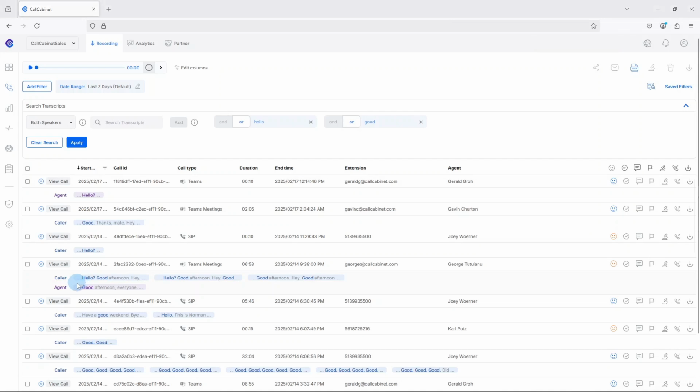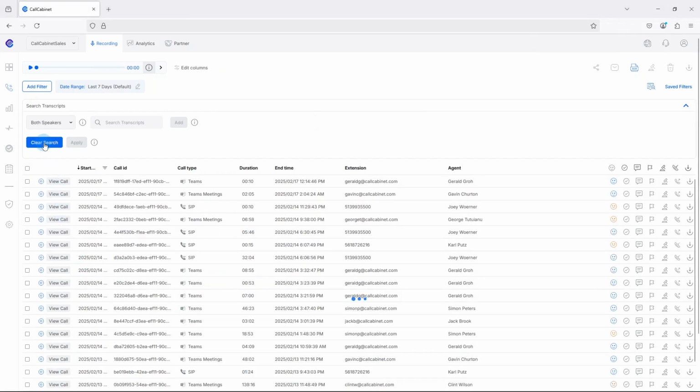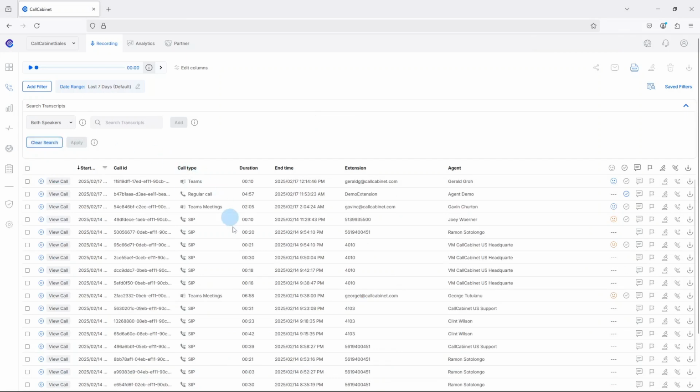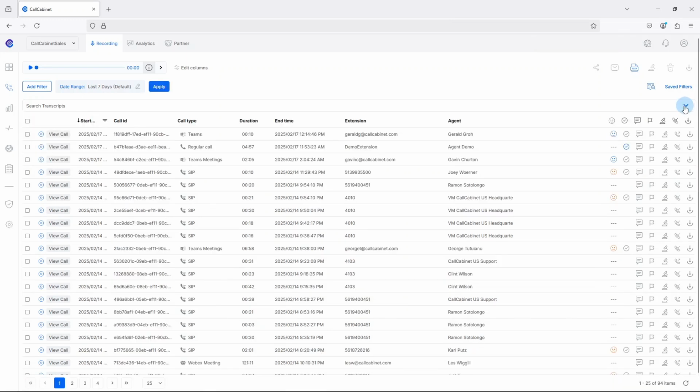Once you have completed working through and searching all your transcripts for words or word phrases, you're able to clear the search by clicking the Clear Search button, which will result in all your calls being listed. And if you're wanting to close the search transcripts card, just go to the top right hand side of that card and click on the circumflex to close it. We are now back to our original screen.